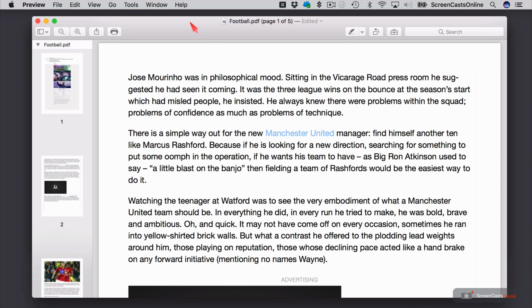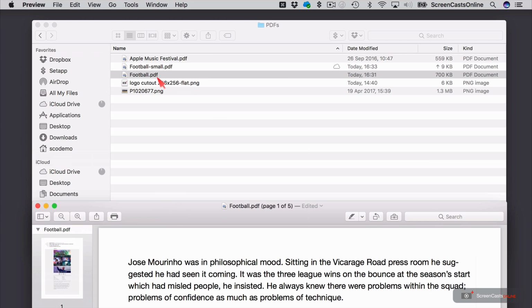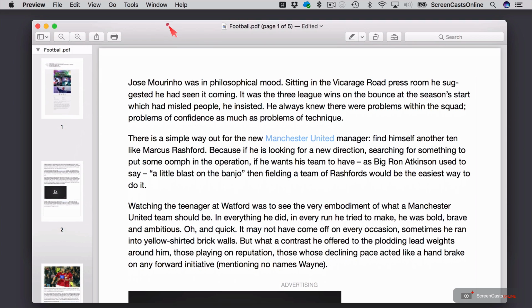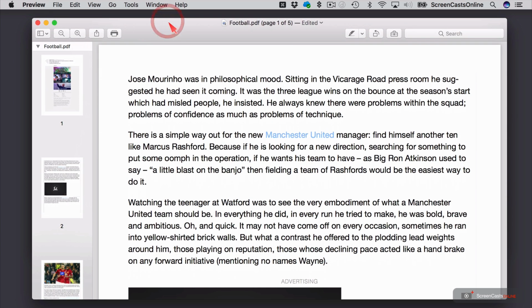Okay, if I just move this out of the way so we can see the Finder. Right, so there's my original football PDF, 700 kilobytes. It's now been reduced to 189 kilobytes. So if you want to send something but have it optimized for size, you can use the file export. Okay, so that's looking at PDFs.